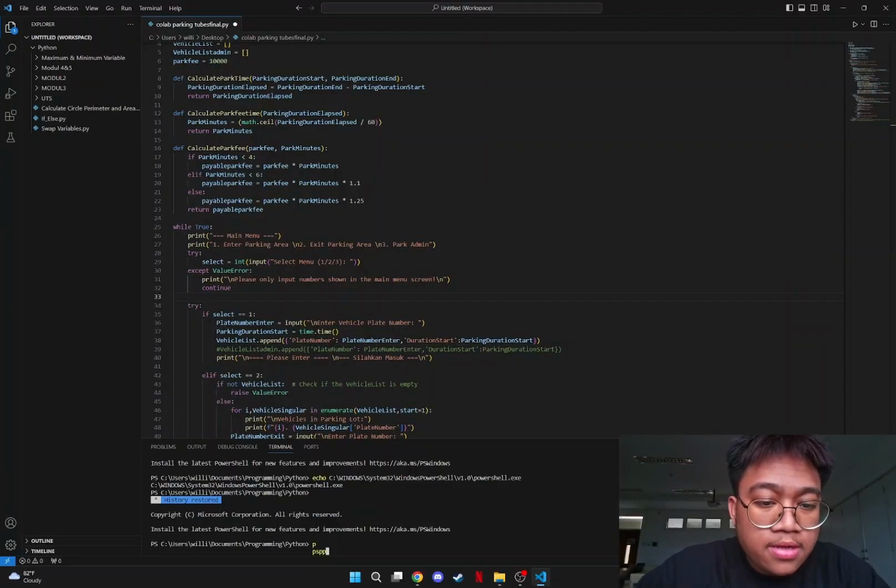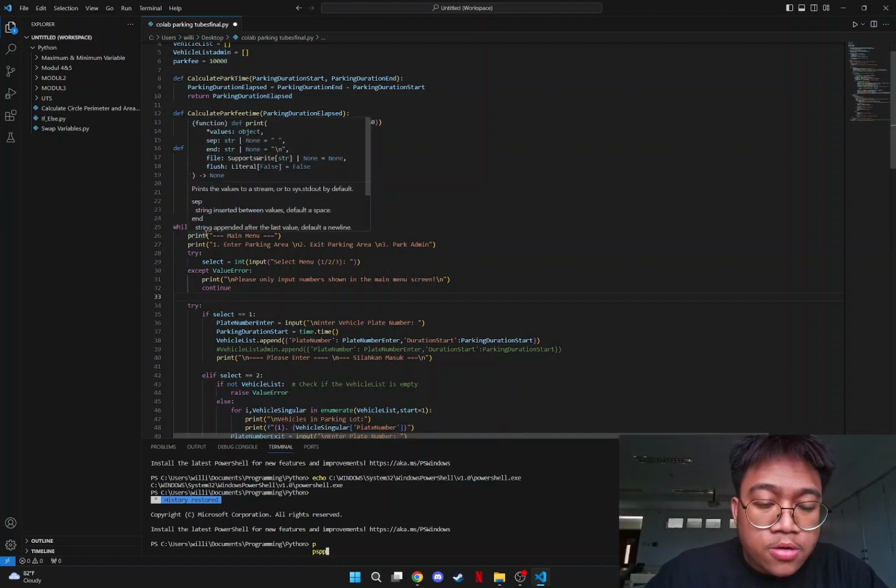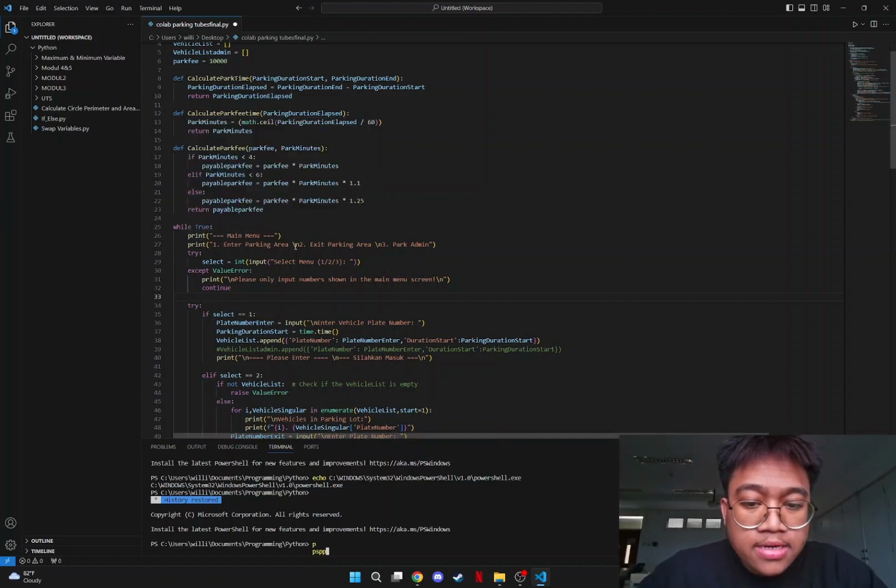Next, firstly, we have a while true statement here. The code inside the loop will run indefinitely until it encounters a break statement. And then it prints the main menu here. Number 1, enter the parking area. Number 2, exit parking area. And number 3, park admin.